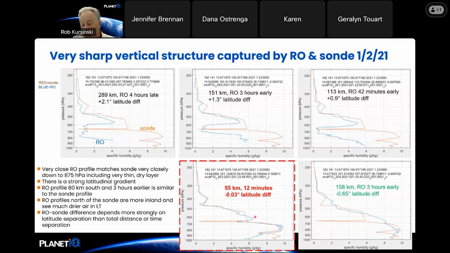And it just shows the amazing precision and vertical resolution that the RO has, which is very hard to demonstrate in general because it's hard to get the sondes and the RO so closely located in time and space. But anyway, it really shows off what the RO is capable of in the lower troposphere in terms of humidity.